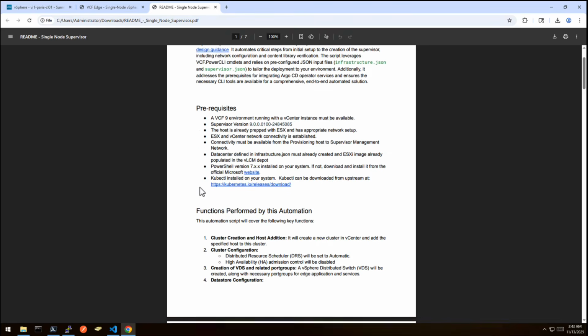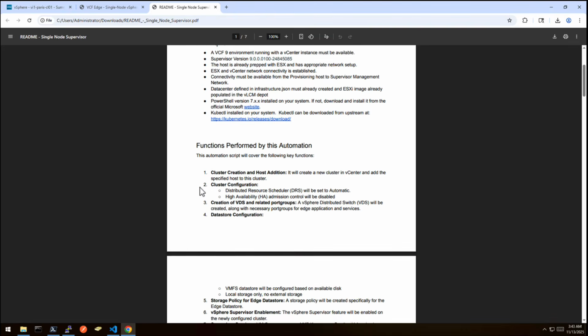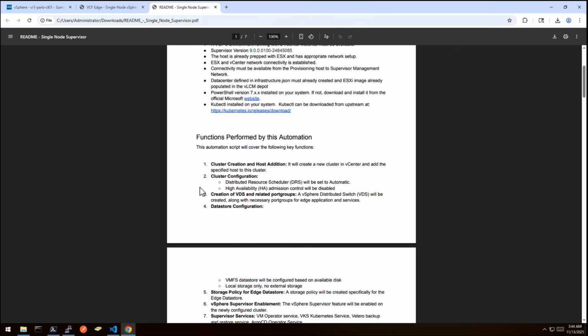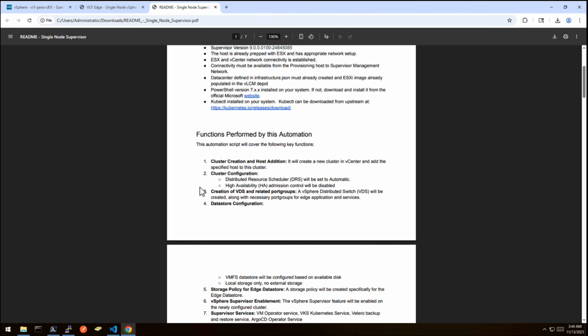As you can see, the functions performed by this automation. First, it handles the cluster creation and host addition, creating a new cluster in vCenter and adding your specified host. Next, it configures the cluster, setting DRS to automatic and disabling HA admission control. This script then proceeds to the creation of VDS and related port groups, establishing a VDS and all necessary port groups for Edge application and services.